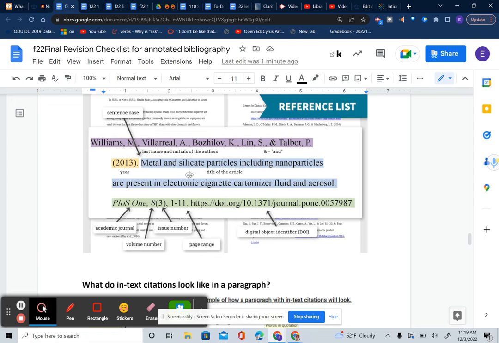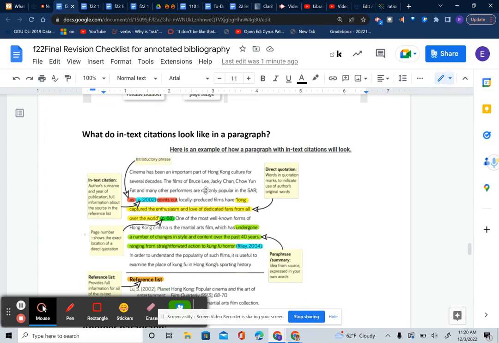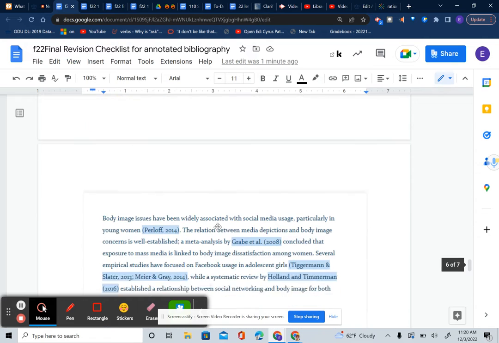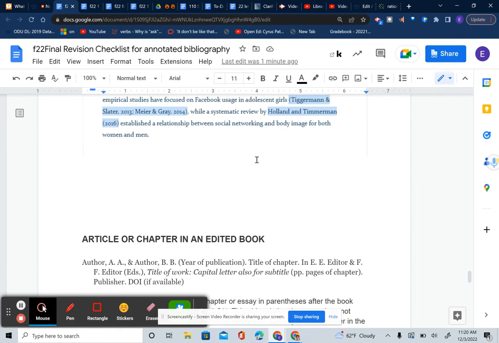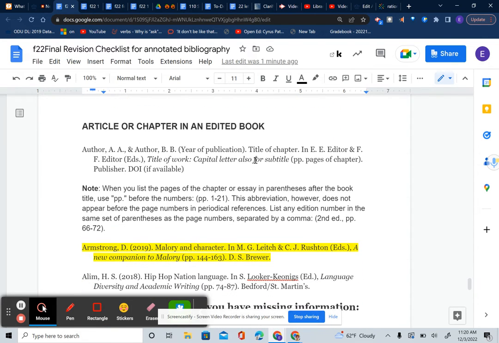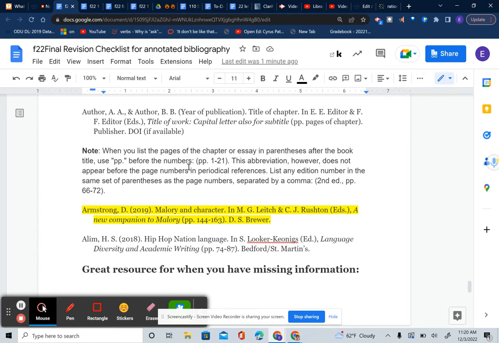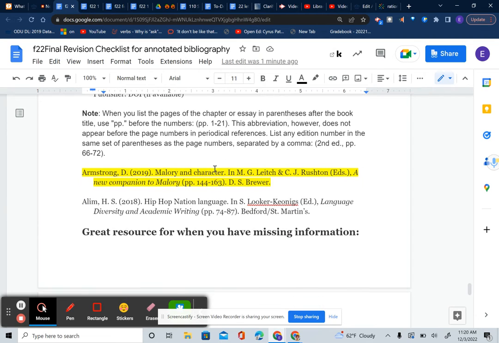APA also has these really weird capitalization rules where it's lowercase for the article itself, except for the first word of it. But then the journal itself is getting normal capitalization and is in italics. There's a review of in-text citations. And then some examples at the bottom as well, just with a review of how to include books.